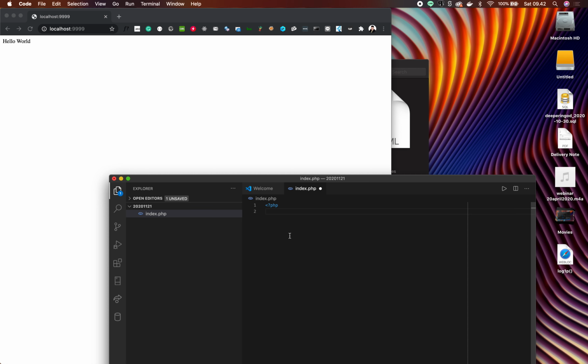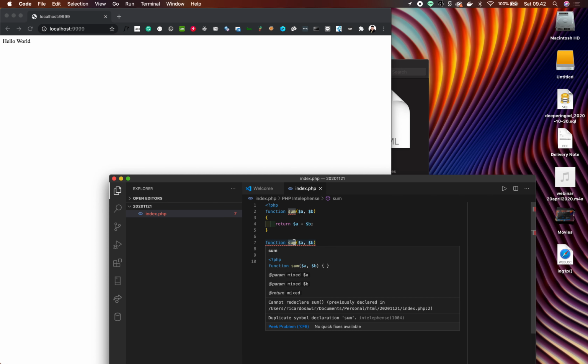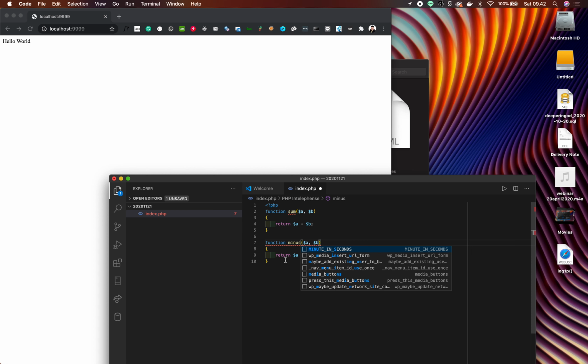And why don't we build our function first? It will take two numbers, a and b, and we want this function to return a plus b. And we're going to do the same with a function minus a and b, and it will return a minus b.